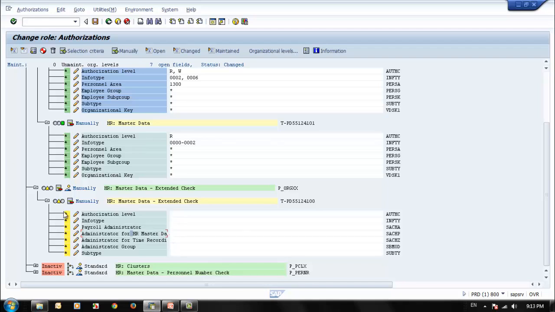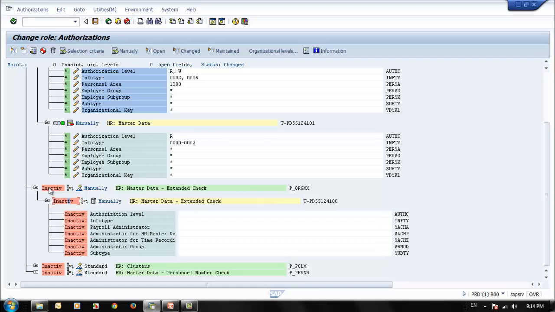In normal conditions, in a small setup, we don't use this extended check. If it is not enabled, then SAP will not check it. If you enable it, then this will be checked. We have already seen how to enable this in the OOAC transaction code. In our case it's not enabled, so we didn't use it. So I will delete it.